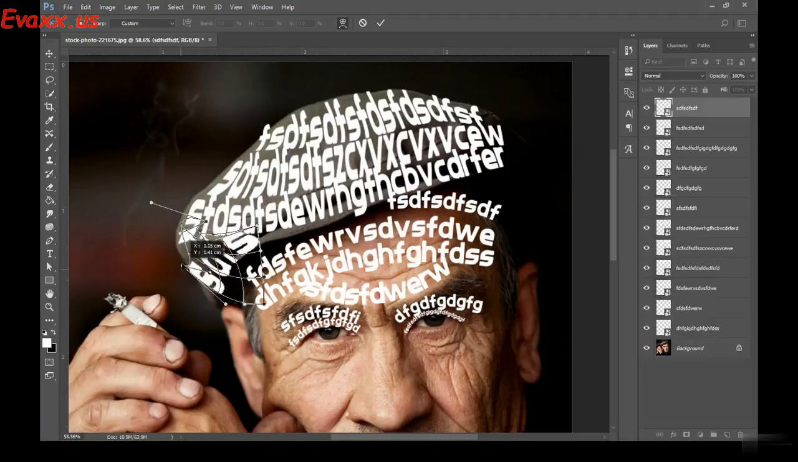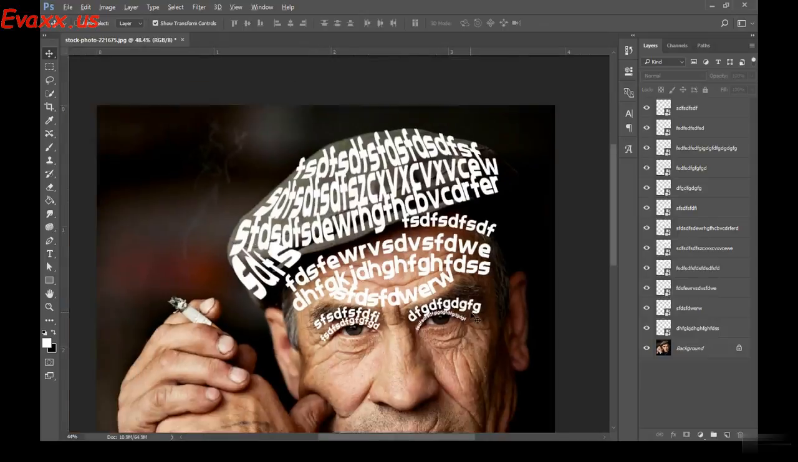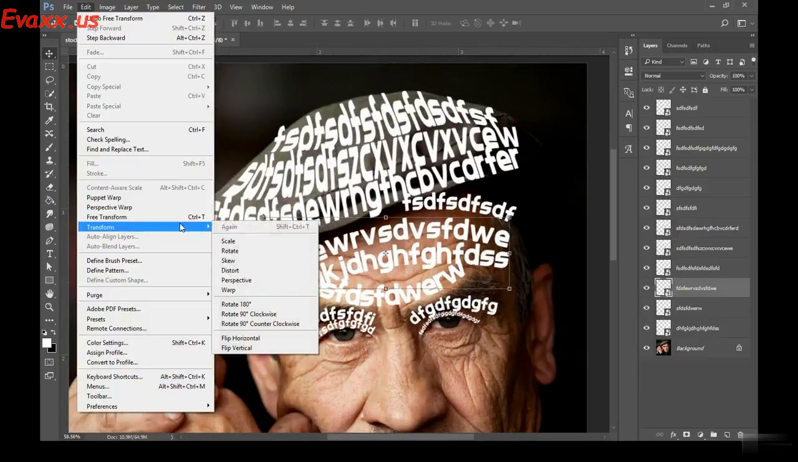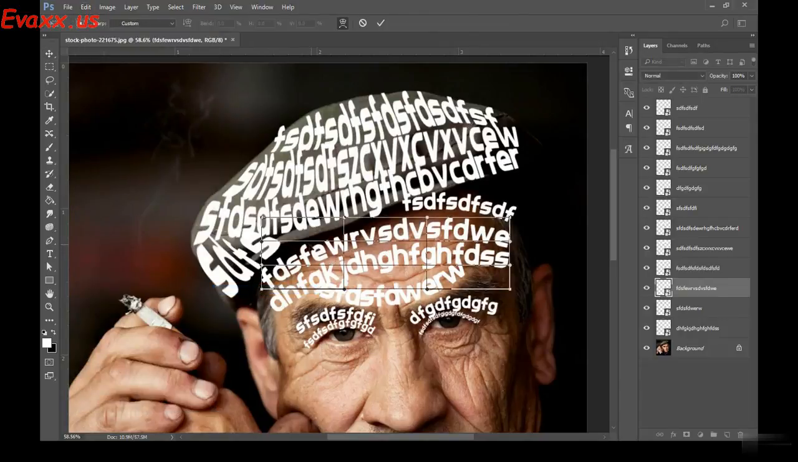Trust me, this is one of the easiest methods actually. If you start getting used to it, you're going to love it like anything. And enter, and finally select this layer, Edit, Transform and Warp. So let's go ahead and fix like this. That should be enough. Something like this.